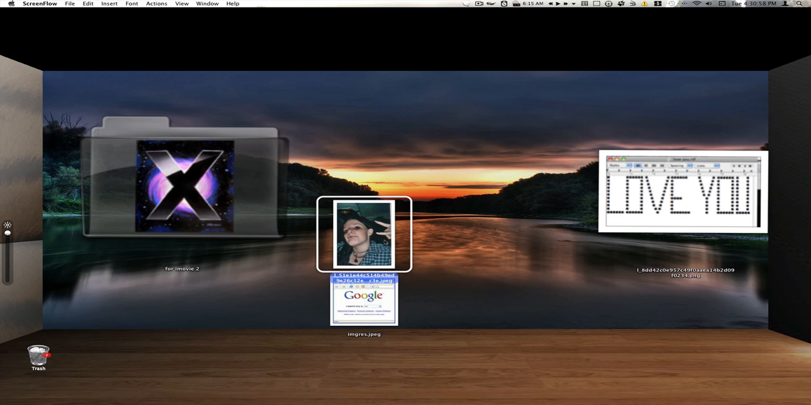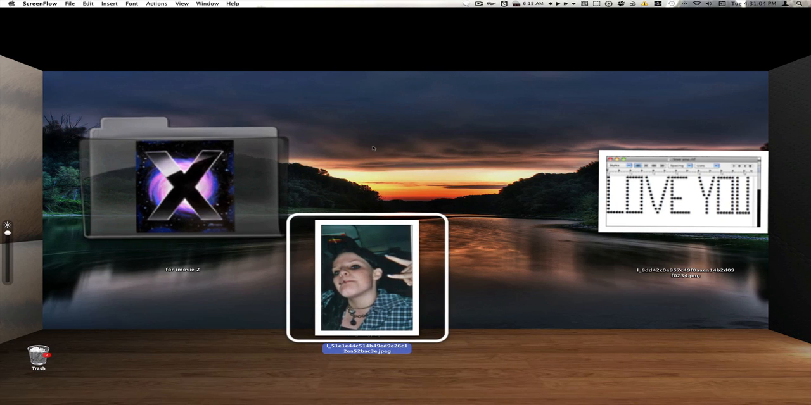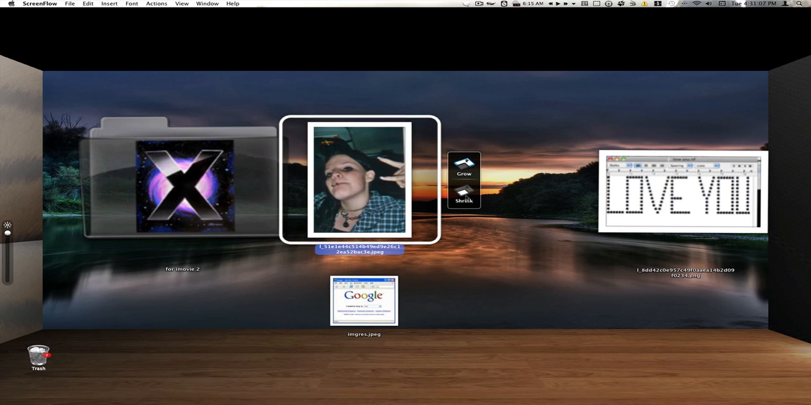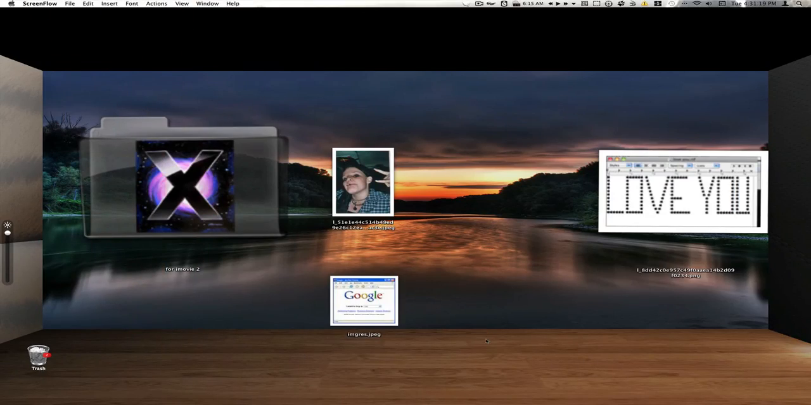Give it that more 3D feel. If I made this a little bit bigger though, and then dropped it, it wouldn't actually land on top, it'd land in front. So it does have some very nice 3D effects. The fact that we can see our pictures in preview is very nice too.